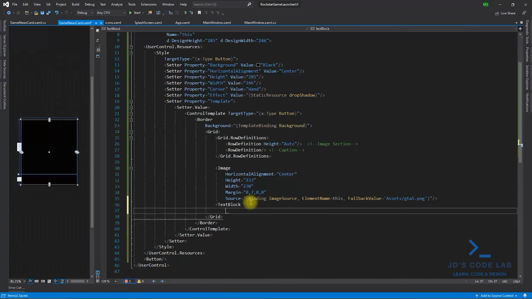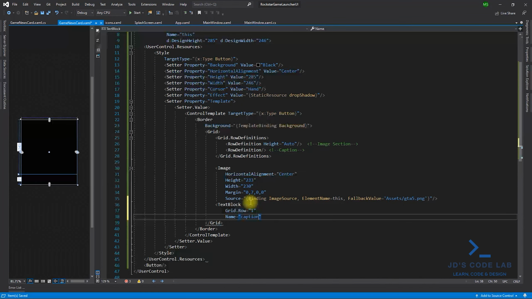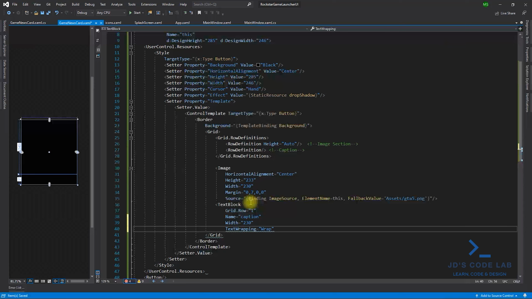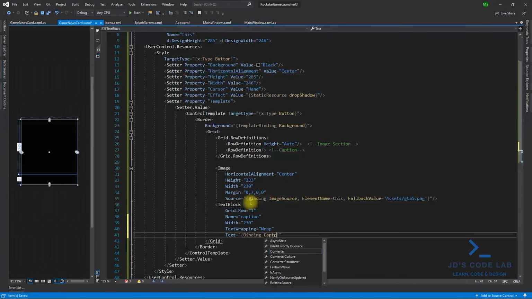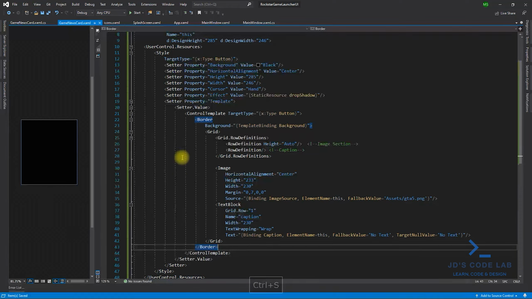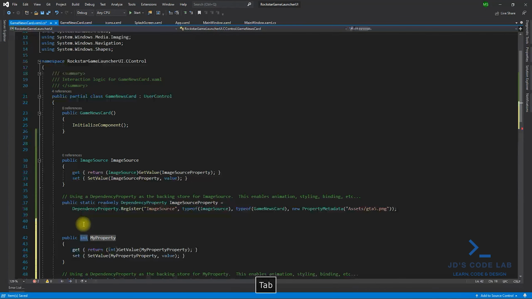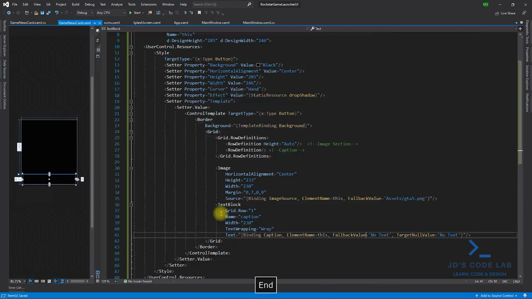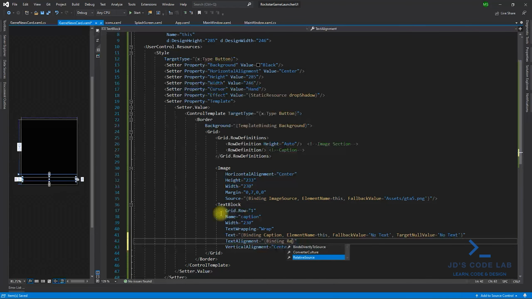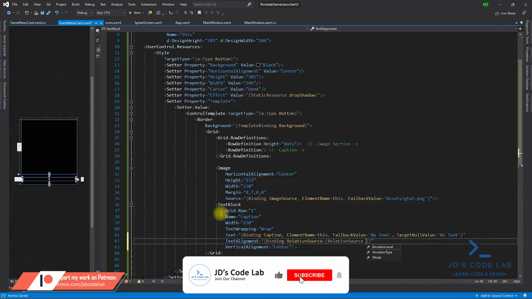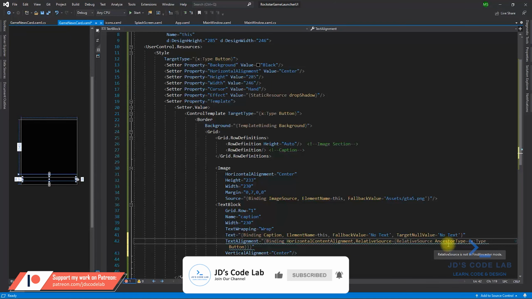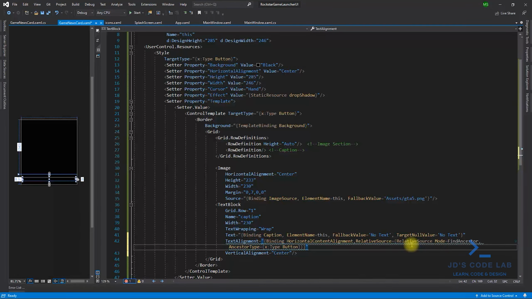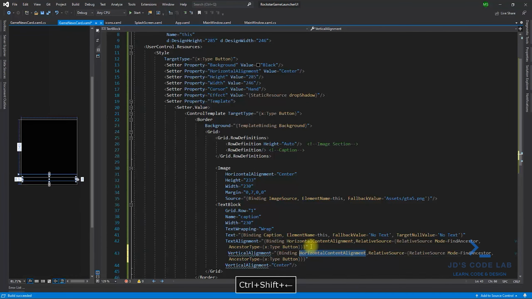Now let's add a text block in grid row 1 with following properties. Name caption, text wrapping to wrap, and bind caption dependency property to text property. Now we will create a dependency property with name caption of type string. Bind the horizontal alignment of the text block to the horizontal content alignment property of the button. And vertical alignment to vertical content alignment property of button.